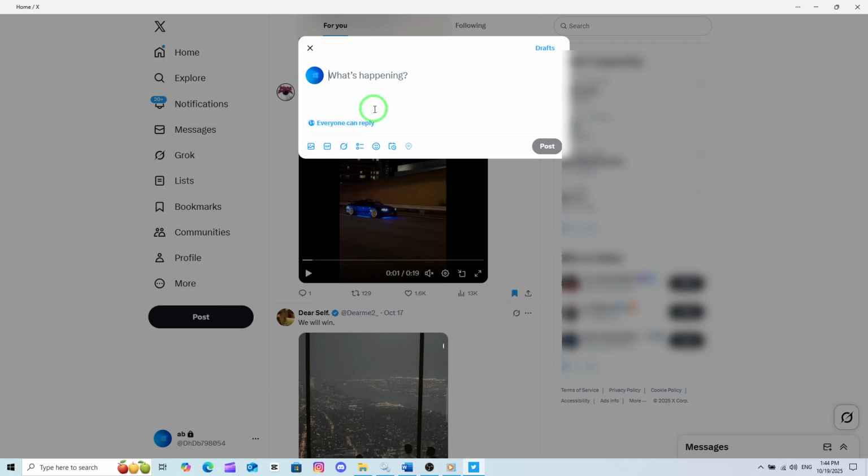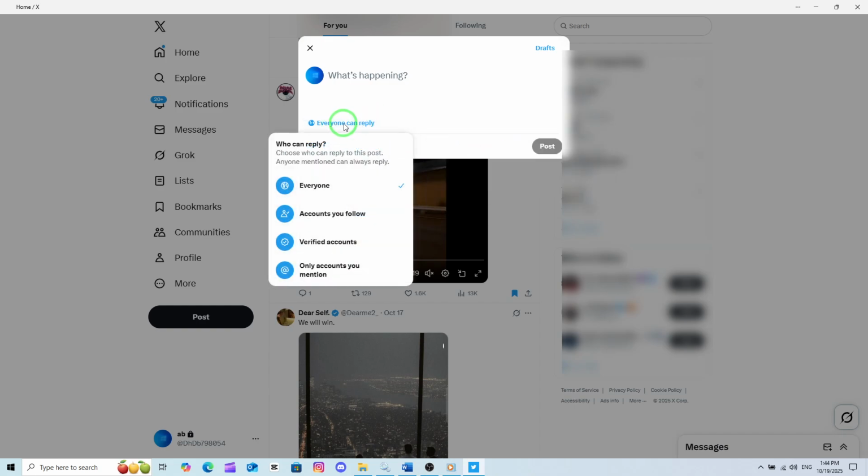Before you hit the publish button, take a look underneath the post box. You'll see an option labeled Who Can Reply. This is where the new update works its magic. Click on that option. As soon as you select it, you'll see different choices for who can interact with your post. You can open your replies to everyone, limit them to people you follow, or even keep them completely private.